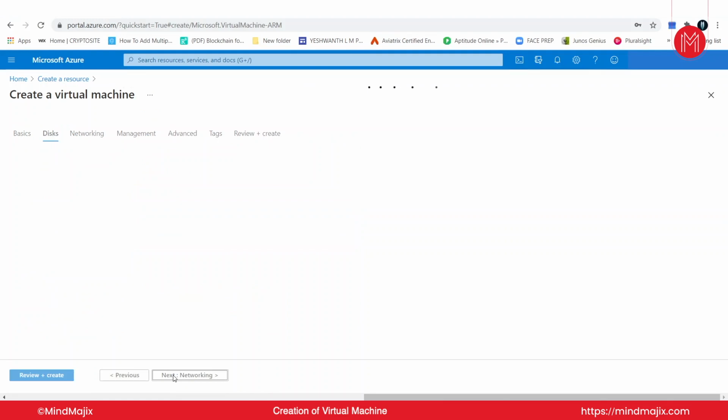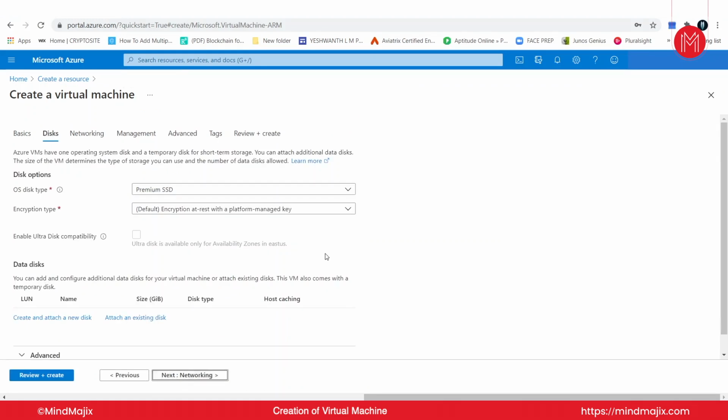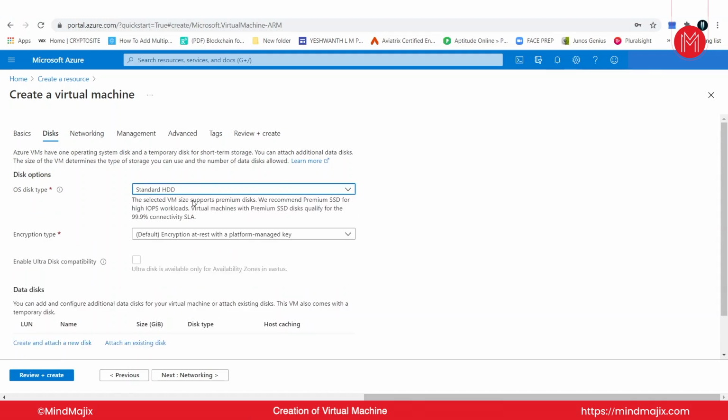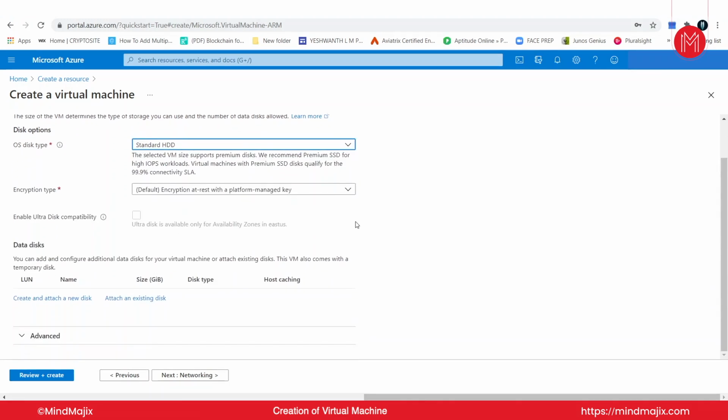So we have many types of disks, right? Premium SSD, HDD, standard SSD. You'll be seeing all these things in future classes, which is not part of this Azure AZ-900. We just need to know the technicalities. So I'm selecting standard HDD here. Encryption type I will leave as default. We are not going to worry much about all these things. Next, we are going to select Networking.